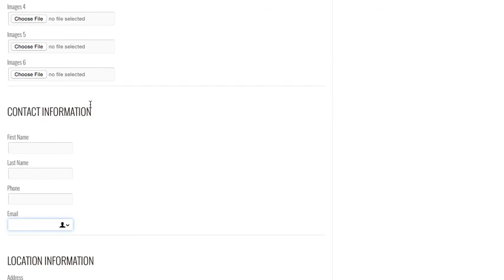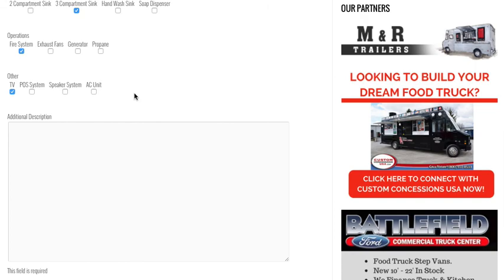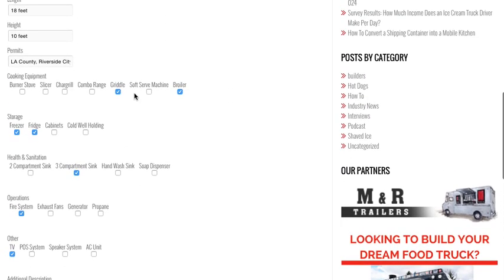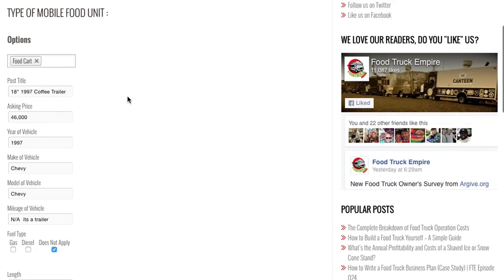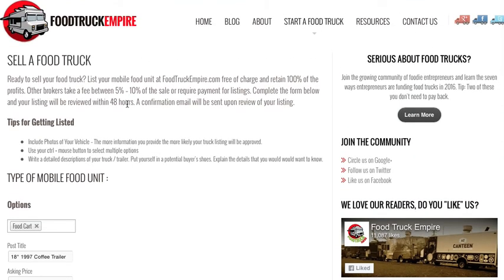Again, I understand this can be a little bit time consuming to fill out, but this will help you sell your truck faster at the end of the day. It's also going to help users see the great vehicle that you have for sale and understand the opportunity that you're presenting to them.